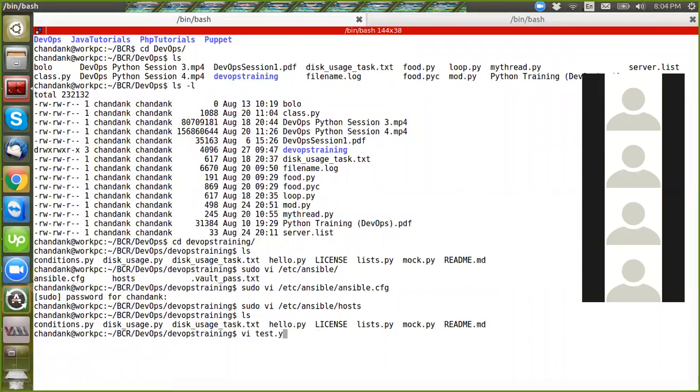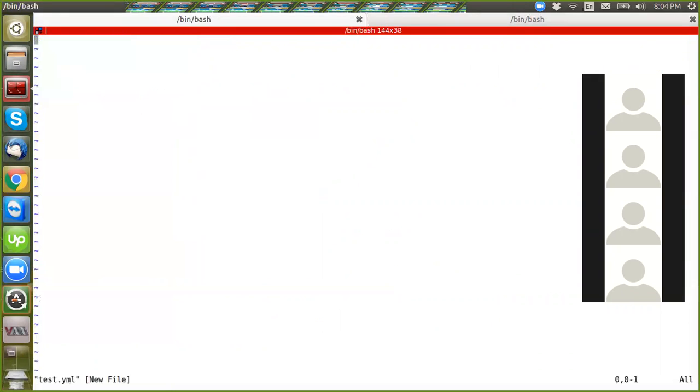YML or YAML, both are fine. So I start with this, and then I say name. Name is as usual mostly for debugging, not really very important or anything like this. So for the name, I say I want to test templates.